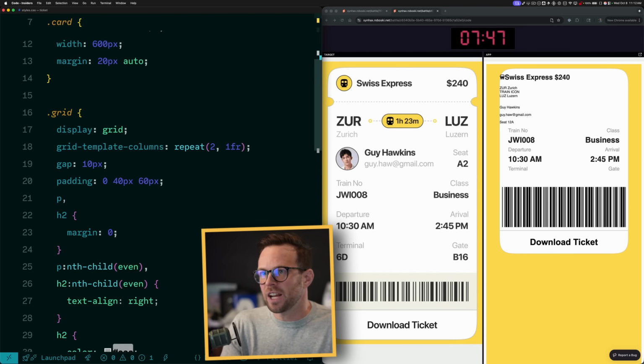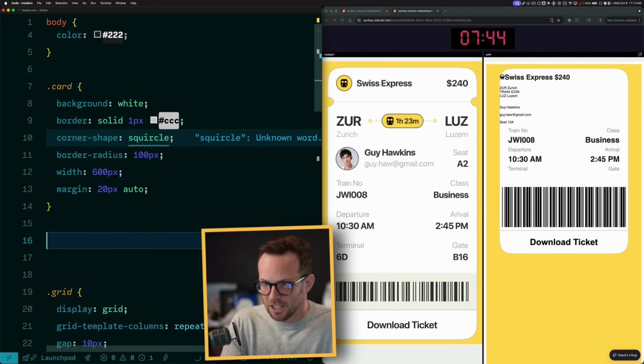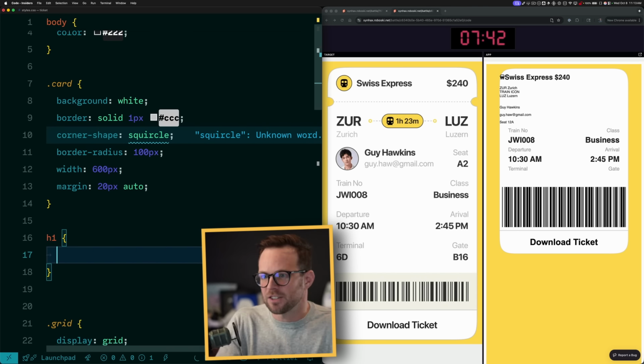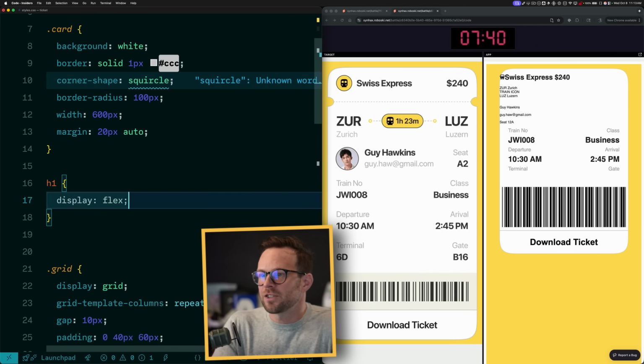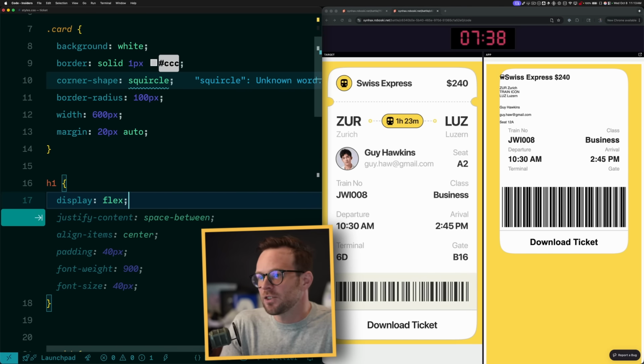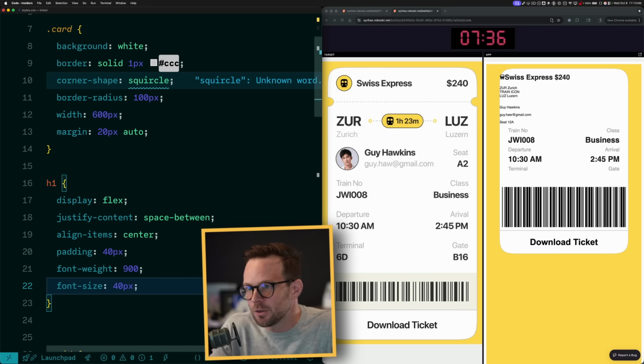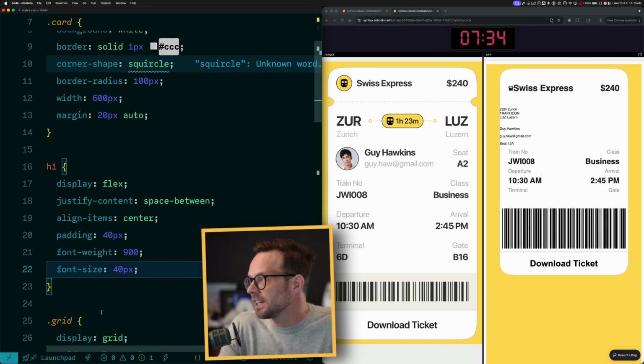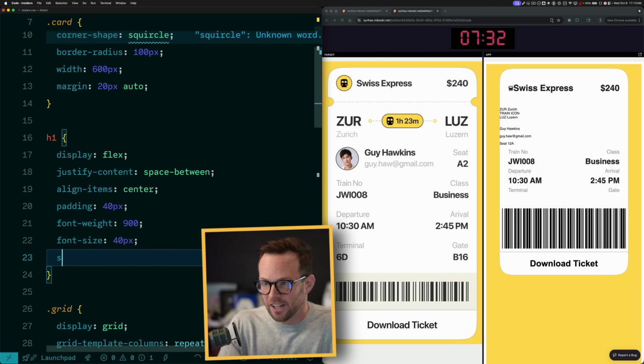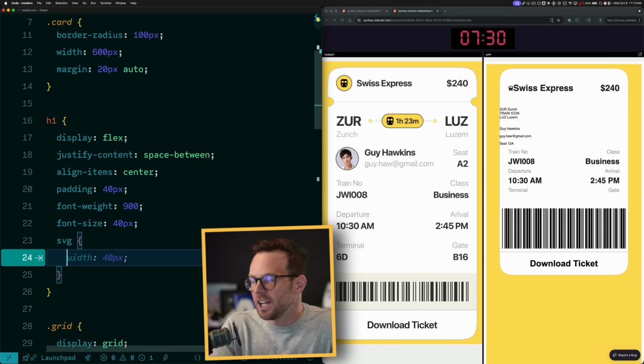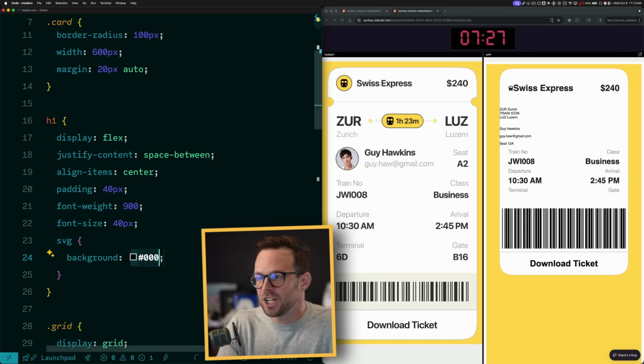Okay, let's worry about this H1 stuff. Okay, so we had the card, and I'm keeping my HTML and CSS in order here. So the H1 is going to be a display flex. It is going to be a space between. We are going to do an align items center. Copilot coming in clutch here, just like this. And inside of here, the SVG is going to get a background of the yellow.